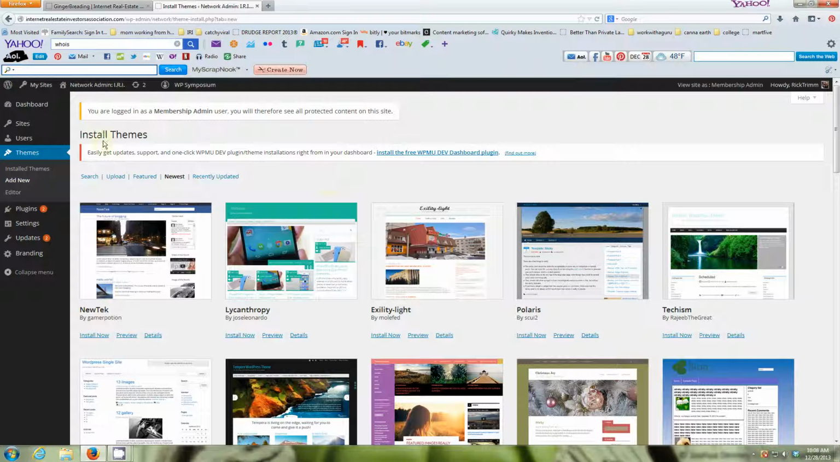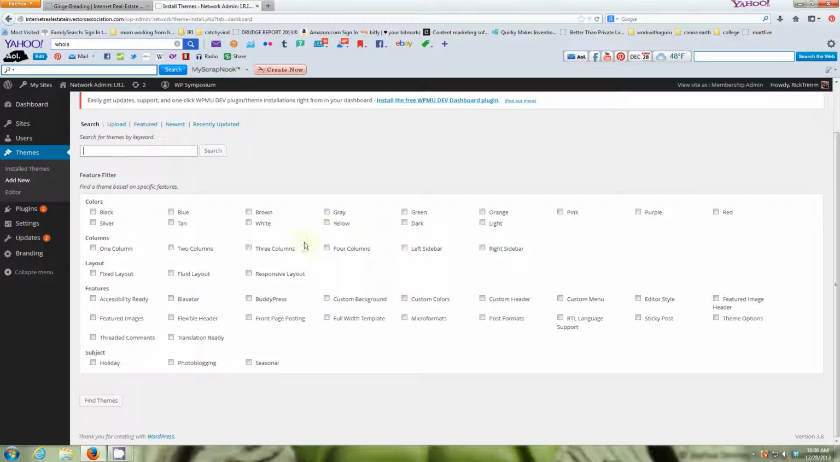Again, this is where you get your themes. You can go in and search for themes by color. If you want a particular color, or particular columns, which is how it's set up as far as how many rows there are in it. The layout, if you want a liquid layout, a fluid layout, or a responsive layout.